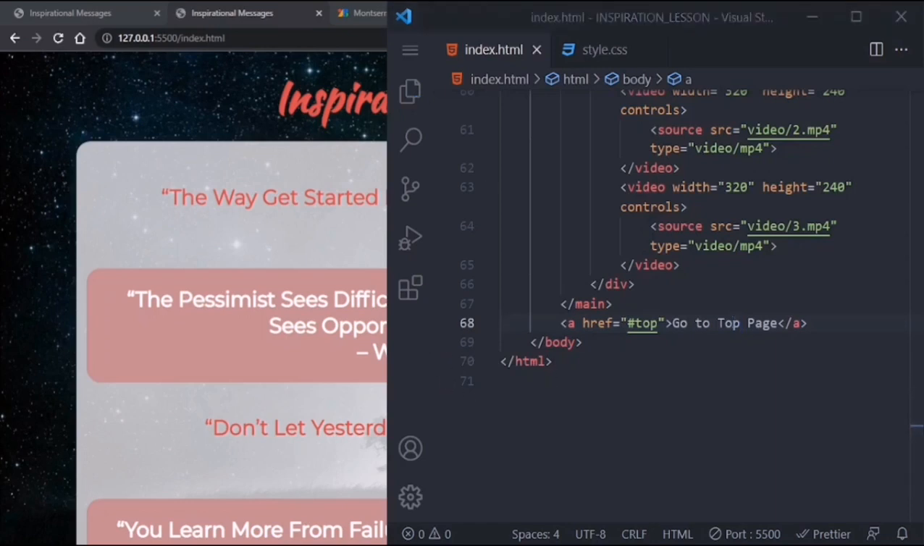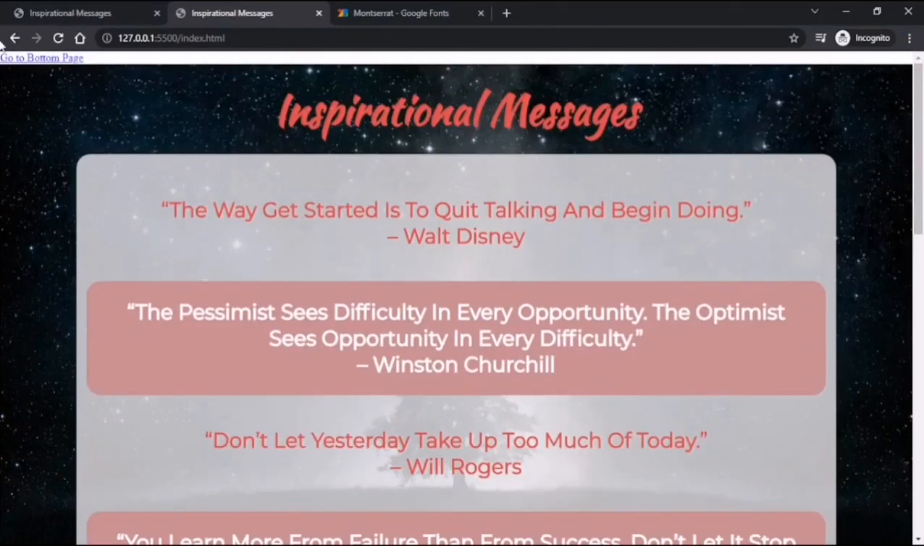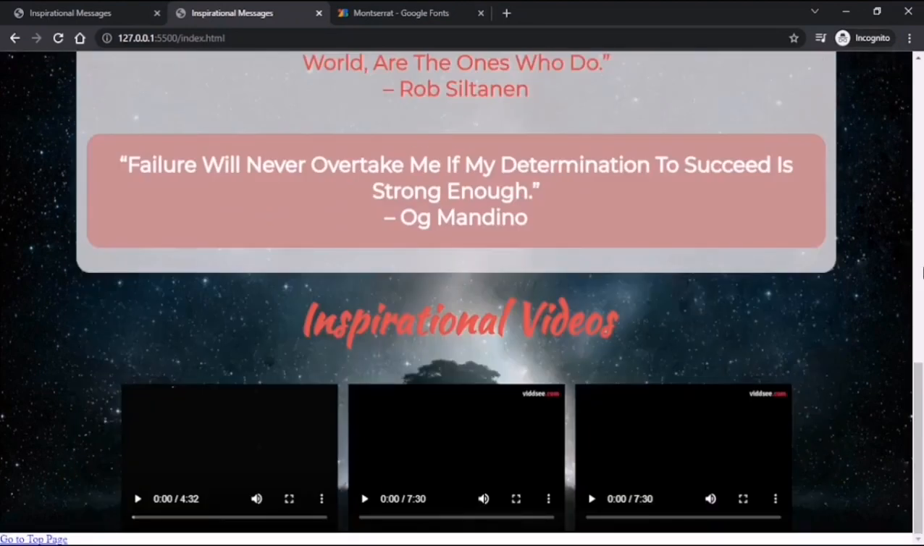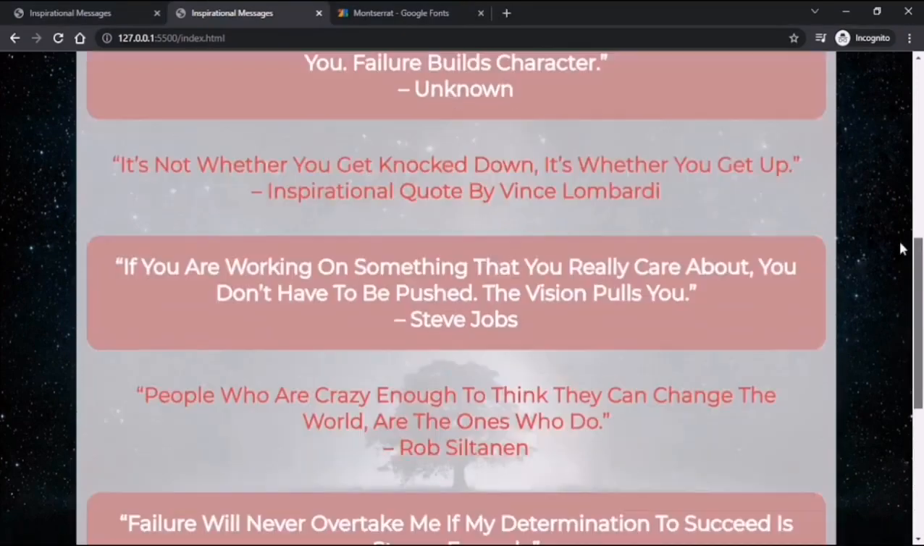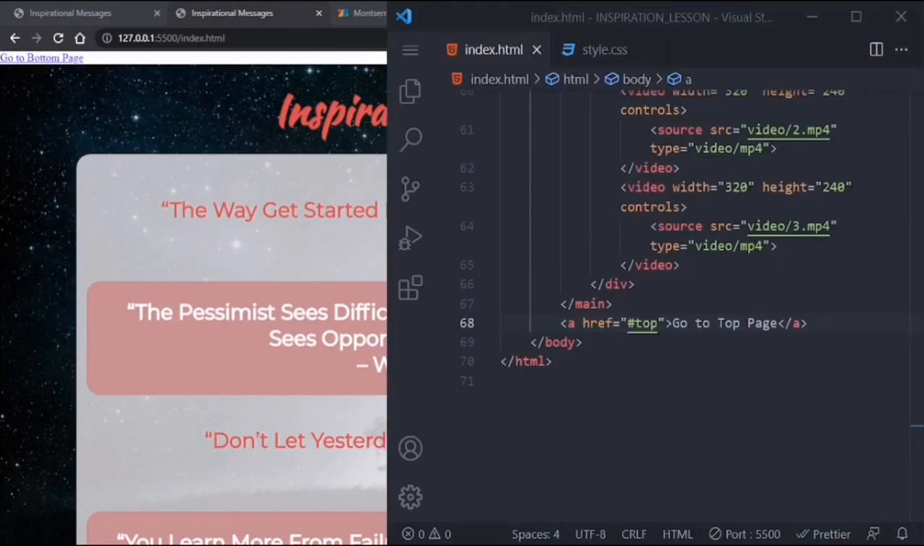So let's check it. Andun na yung ating bottom page link, and then our go to top page. Kaso hindi. So to apply the go to bottom and top page, as you can see in our href, we use the hashtag top and bottom. As far as we know, hashtag in HTML and CSS pertains to the ID.